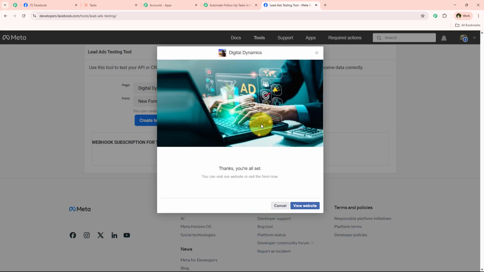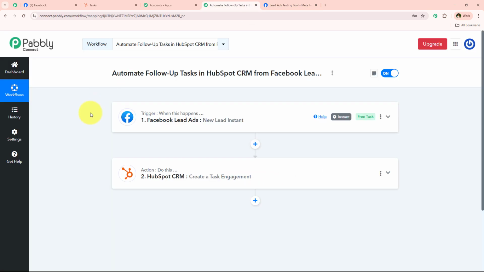Whenever we receive a new lead from Facebook lead ads, we don't have to come back again to our workflow to click on save and send test request. All of this is going to happen in the backend, and we can just sit back and relax.